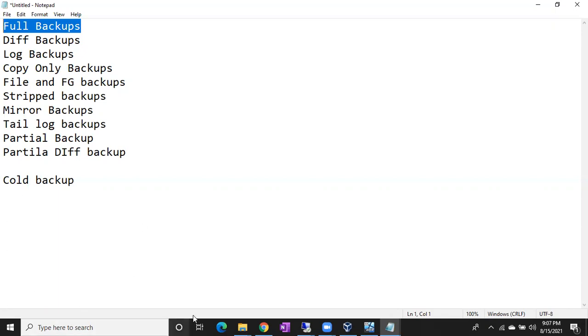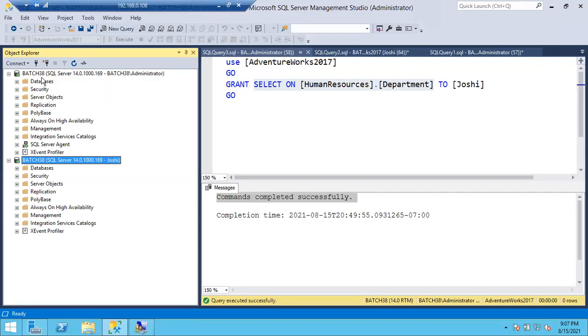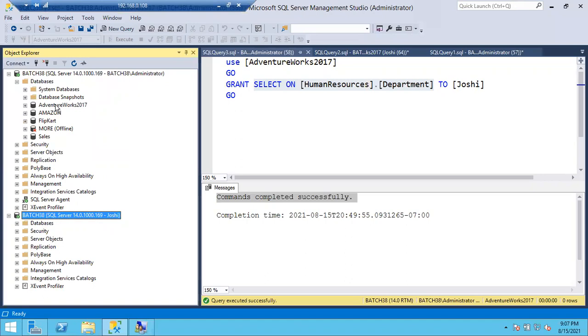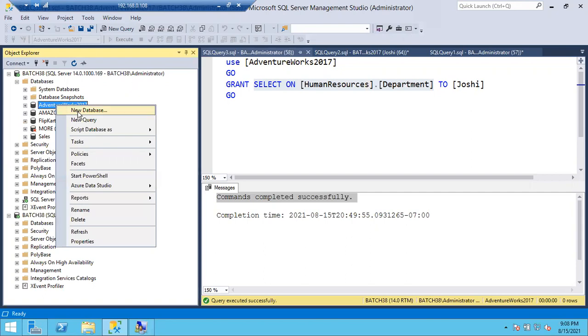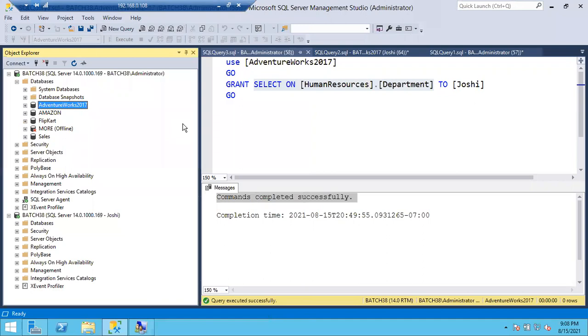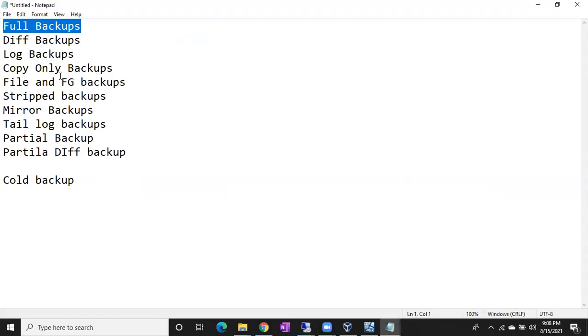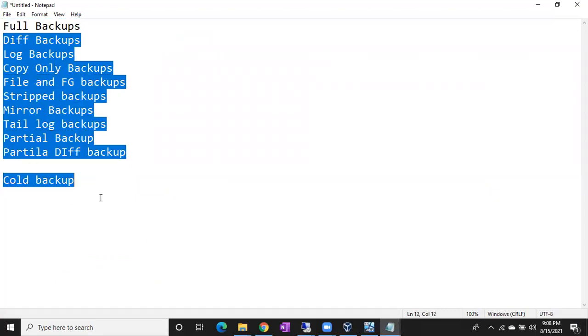How to take the full backup? Very simple. In case I want to take AdventureWorks full backup, there are two ways as usual. One is GUI mode: right click, Tasks, Backup. And it's very important to take the full backup for the first time. If you created a new database without performing a full backup, you cannot take any of these backups.